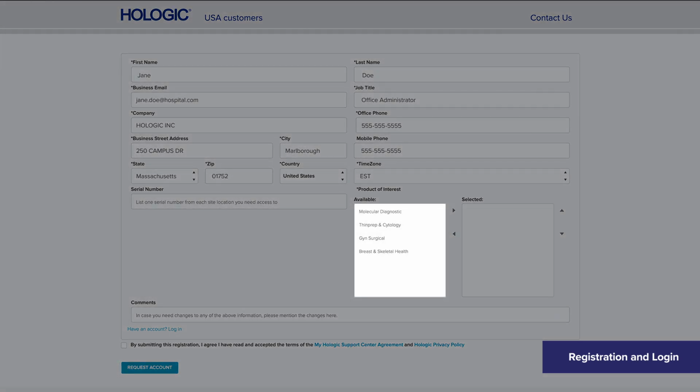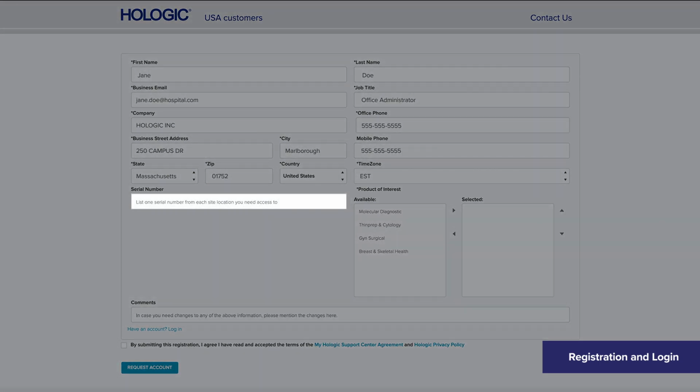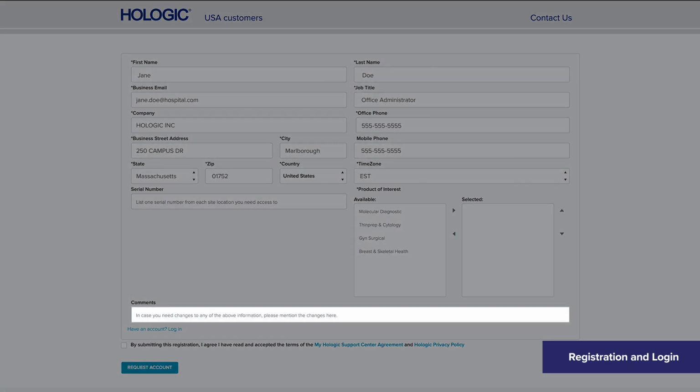Select a product of interest that corresponds to the type of Hologic products you use and interact with. Provide the serial numbers you'd like added to your profile. You can also let us know what you need in the comments. For example, I would like access to a whole health system.